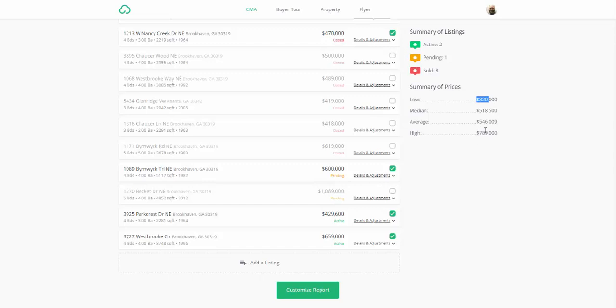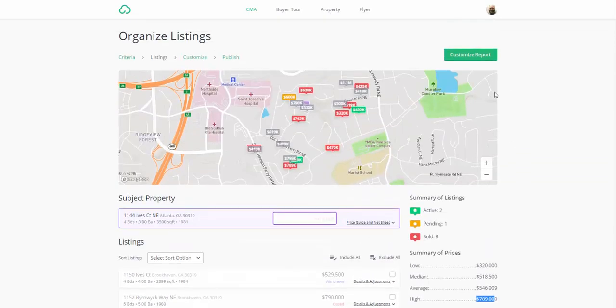Low 320, high 789. But anyway, the point I want to make is that you can quickly and easily just put check marks over to the right of properties that you want to consider as comps or not. Okay, so that's all I really want to show you on this tab right now. We're going to come back to it in a couple minutes.